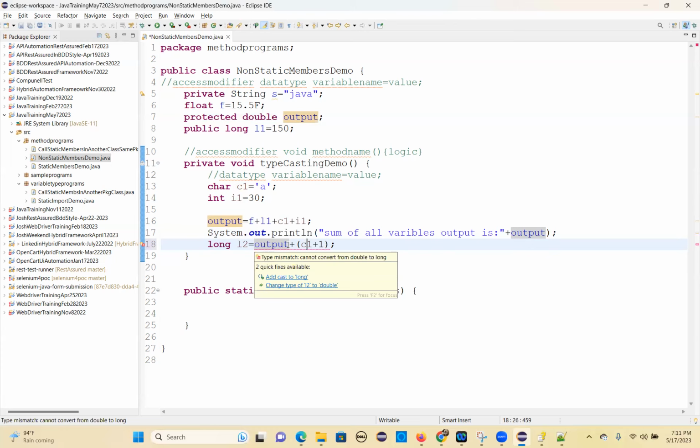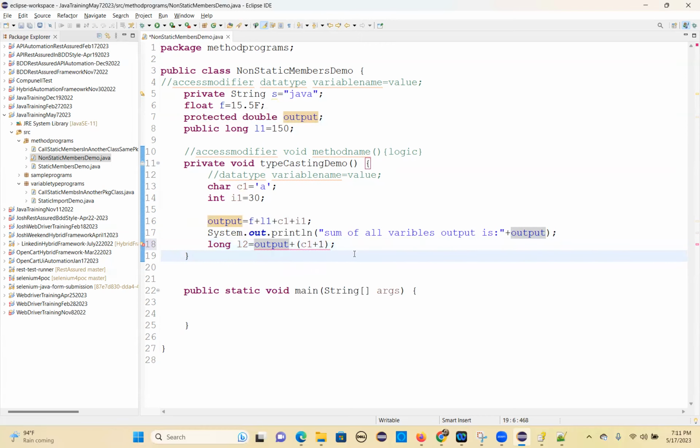Above, same, Ramesh. 64, right? Output is a double value, sir. Output is a double value, fine. But I need to consider this entire right side thing. Sir, we are trying to assign a double value to L2, which is a long data type. The right side gives a double value, and I'm assigning it to a long.